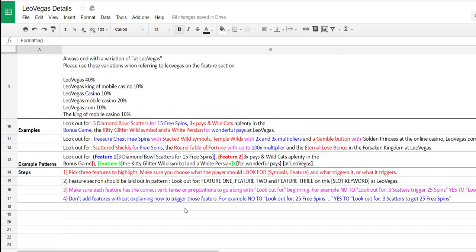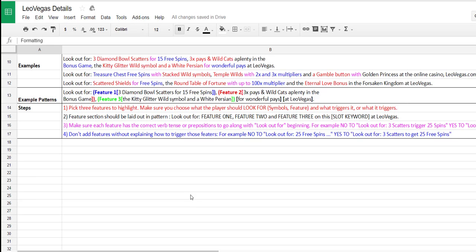So let's go down. This, like I said, more than anything else, is super pattern driven. And so the way I broke it down to an extra sample where we actually explain the example patterns more. And then we'll go to the examples. So steps for writing this. 1, pick 3 features to highlight. Make sure you choose what the player should look for. Symbols, feature, and what triggers it, or what it triggers, right? Again, I don't like, great, these are the scatters. What do they trigger? What do the scatters do? Or if you're writing about a bonus game, all right, but how do I get into the bonus game? Is it from the scatters? These are the things that we want to know.